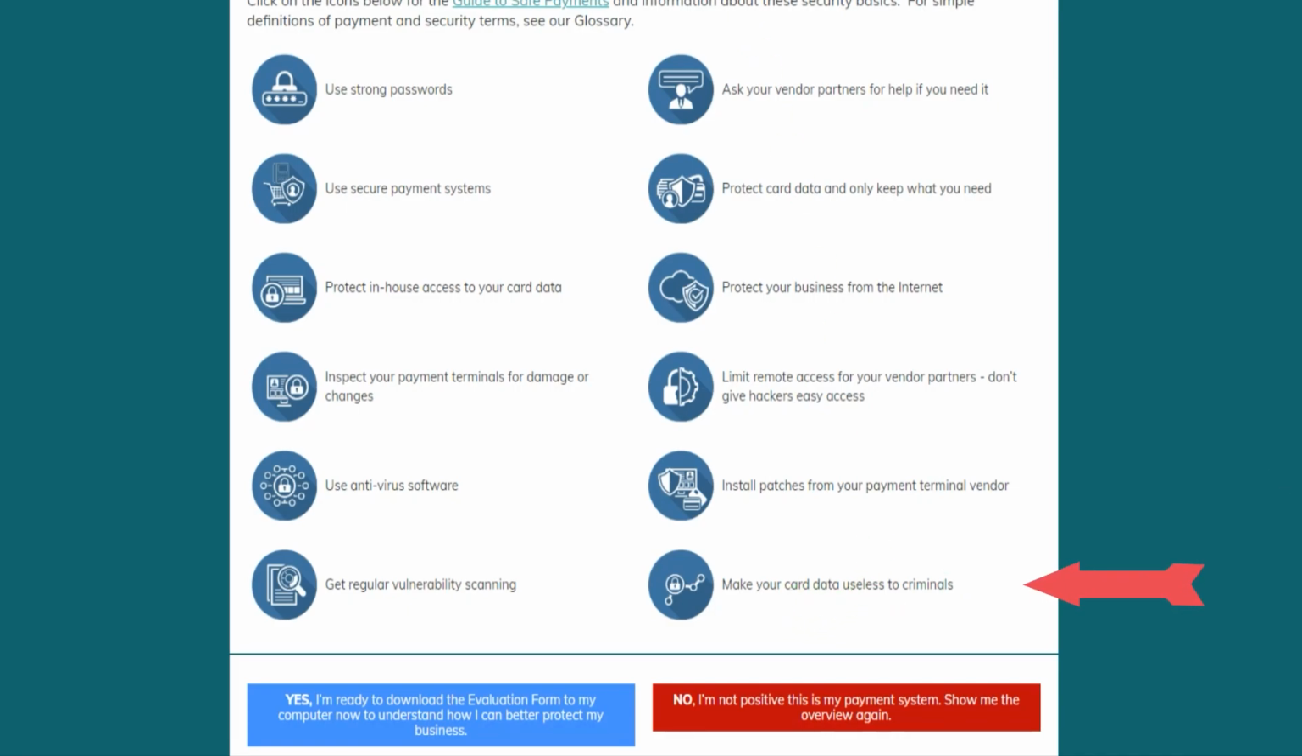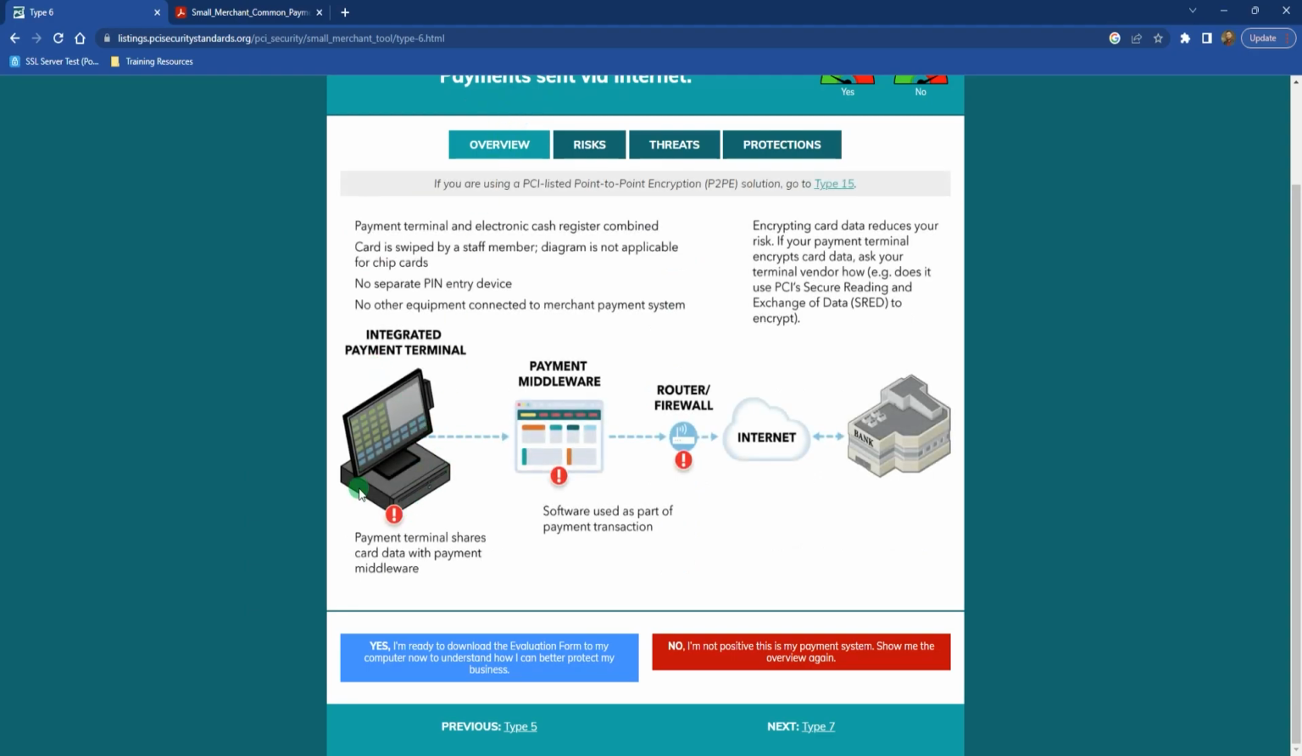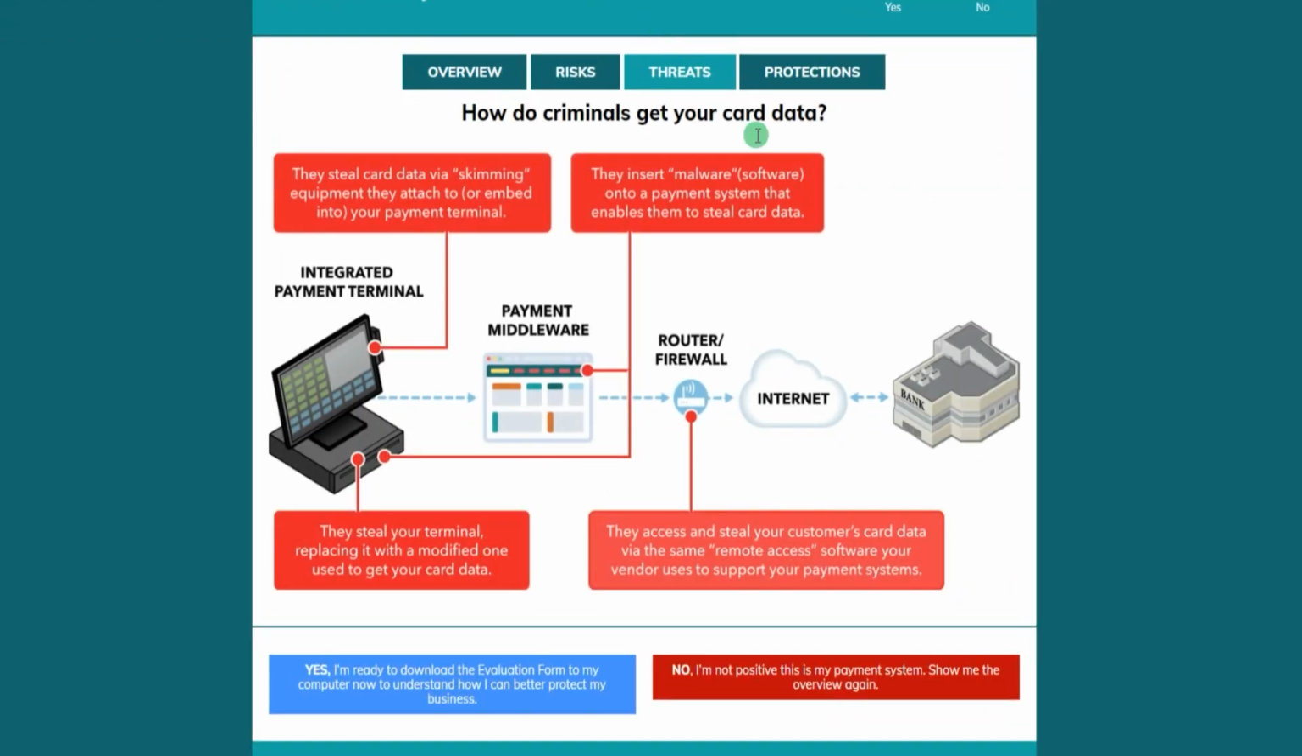Now, one of the things that I want to highlight here is that the threat of malware becomes more real in this case. We have this integrated payment terminal, and malware is a big one here. Now, if this is not your payment system type, let's go back.